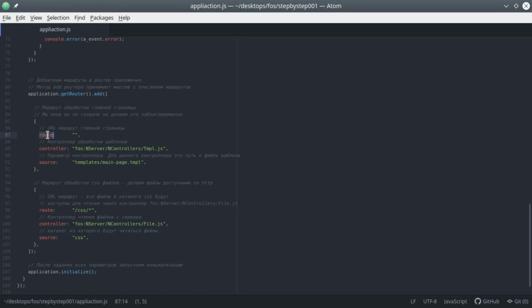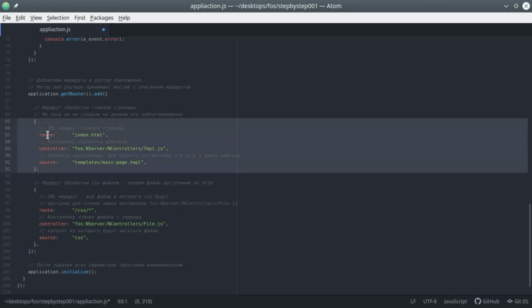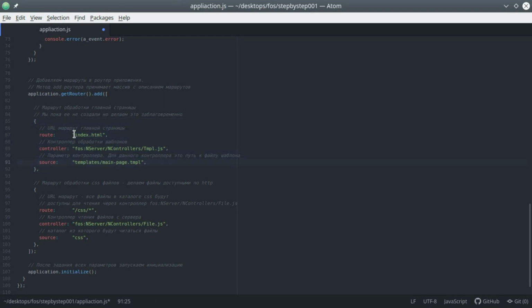We will analyze only 2 types. The first is a direct match to the request URL. For example, if the user explicitly enters index.html, exactly this route here will work out. It's an exact match. Well, in this case an empty string is passed here, which indicates that it is the route to the main page.